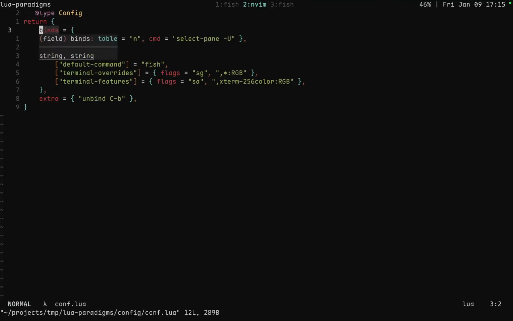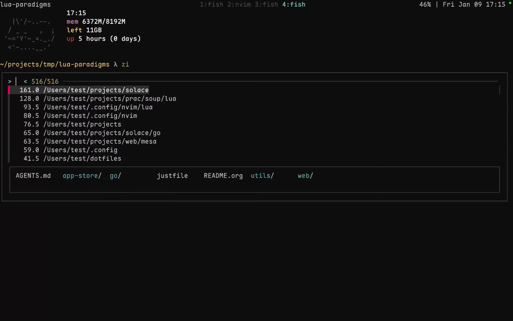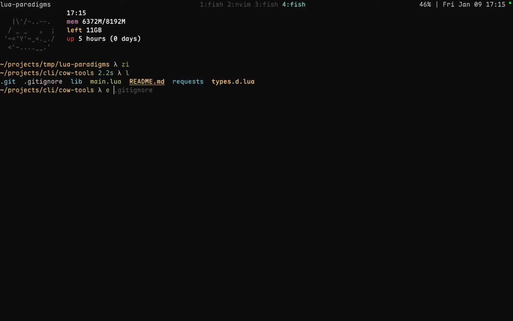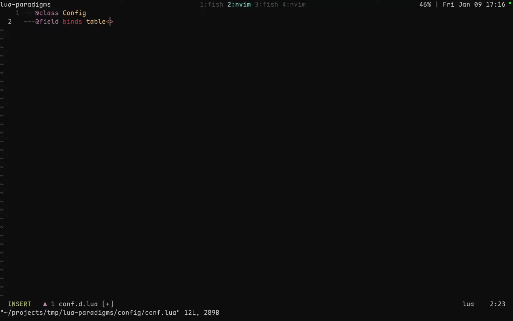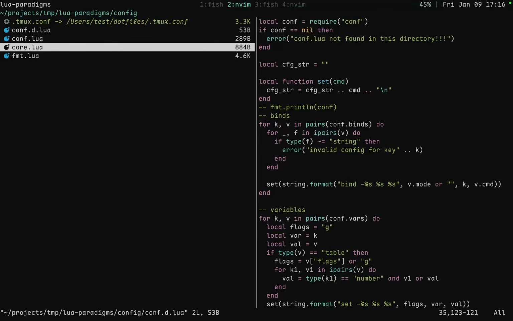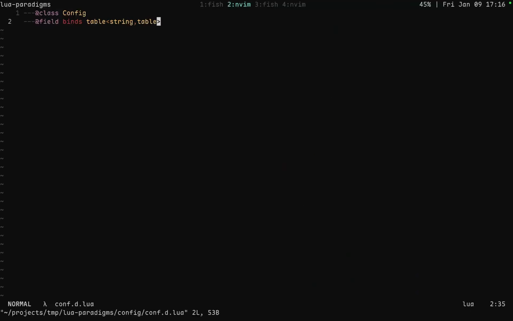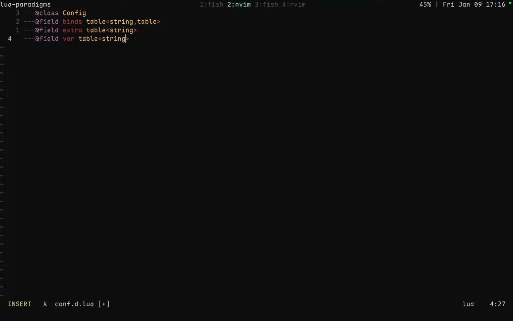And then binds is going to be a table of string to string, which it is not, which is very worrying. So let me do cow tools, because that's what I have some amount of typing. Yeah, so it's going to be diamond brackets, right? String, table. Wait, is it a table? Yeah, it's always going to be a table, right? Binds is always going to be a table. All right. Extra is a table of strings, and then var is a table of string to table, not to string or table.